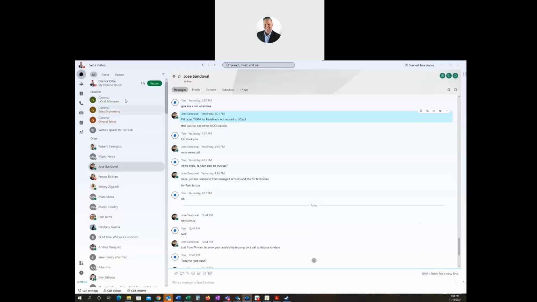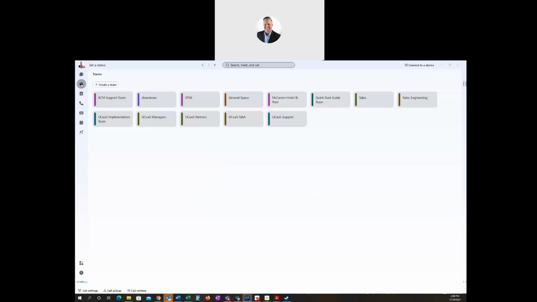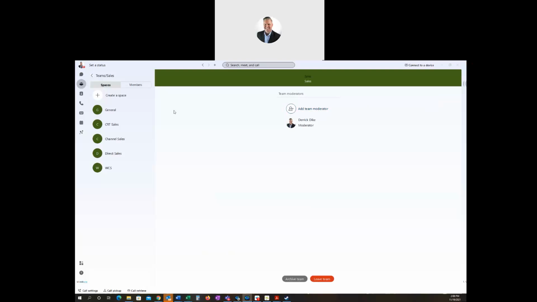Now, going to the spaces, we're going to click on the Teams icon here. So Webex Teams, what is that? This is a very powerful product that we use all the time that's built into the Webex application. You can see these are all the different teams that I have created. For example, I'll click on the sales team, and underneath there, I can create multiple spaces. You can see that I have 4 spaces that I've created.